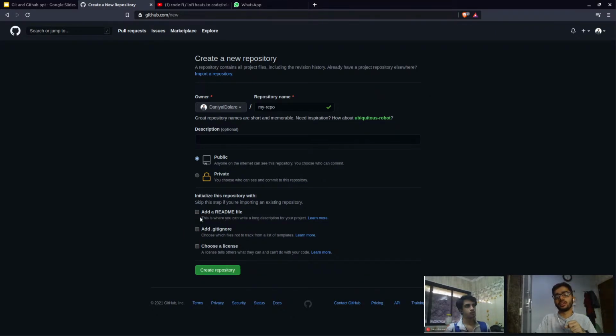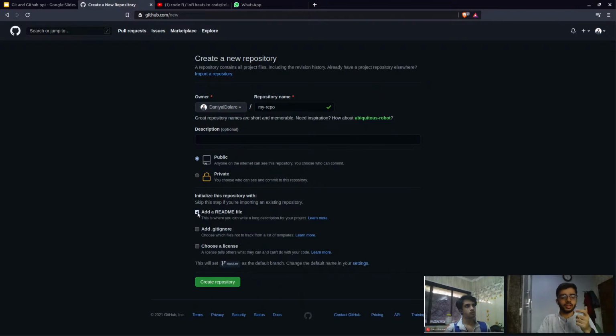And the next thing we have is a readme file. The readme file is very important. It helps you to describe your repository. Let's say on Instagram, you have your profile and you have your bio. The bio helps you describe your profile, where you can write a lot of things, your text and your information. Similarly, this is where you can write a long description for your project.